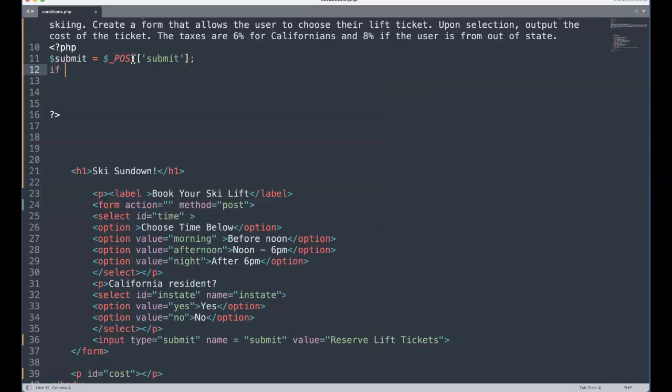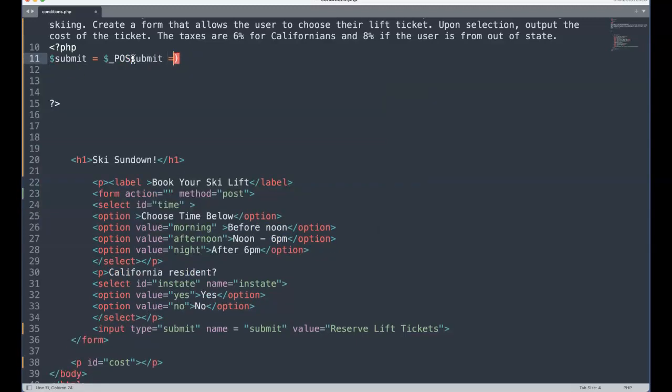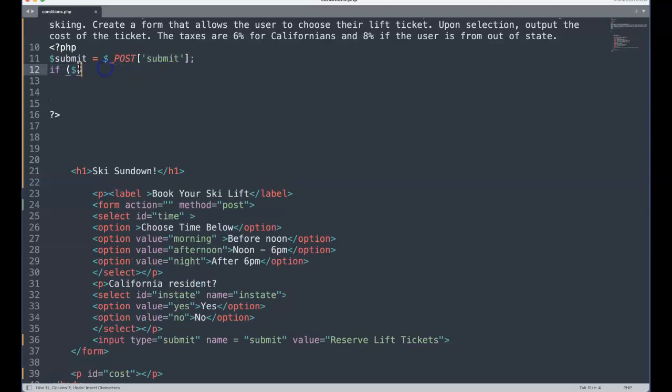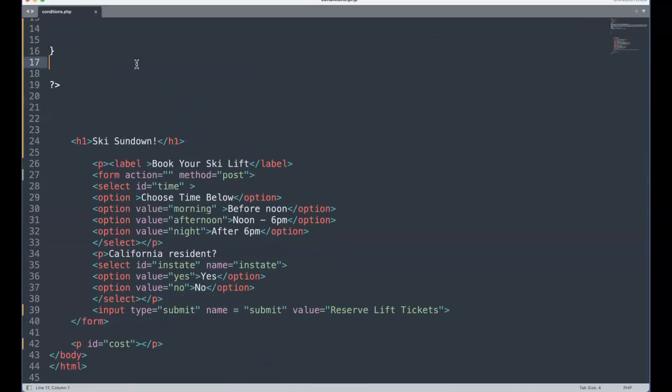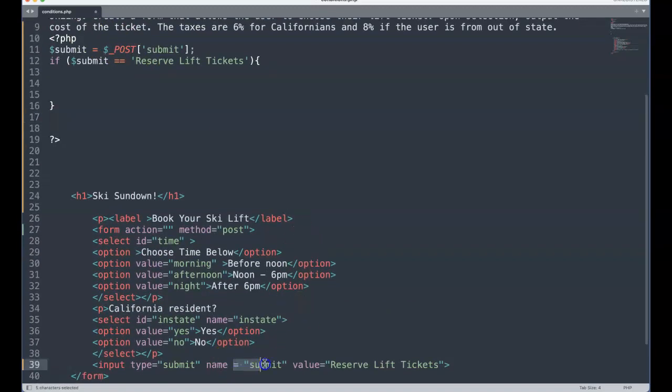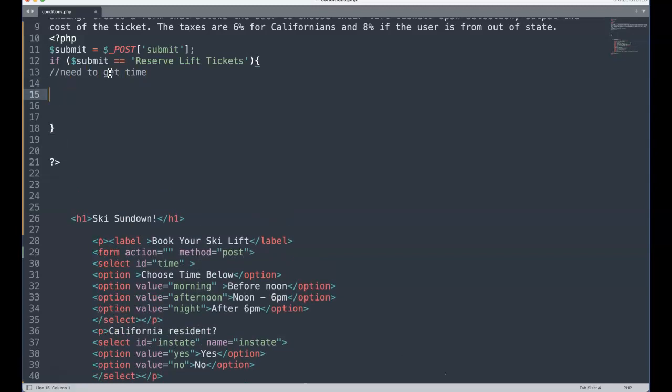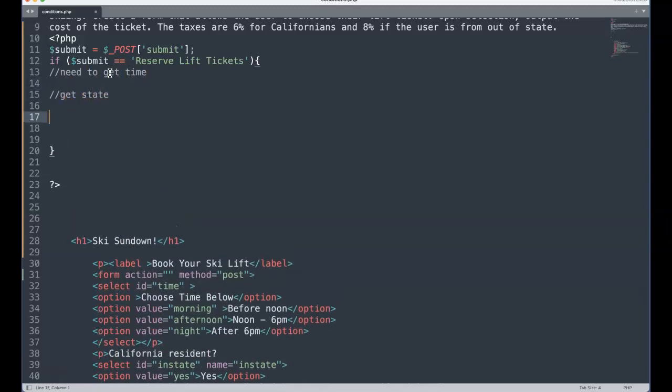Okay, and if $submit is equal to the string reserved lift tickets, then we'll know that that button has been pressed. Okay, so this is the value of the name attribute for submit. We're using the post method, so that's why it's submit equals $_POST submit. And if submit equals reserved lift tickets, now we need to get time, get state, and then we need to calculate.